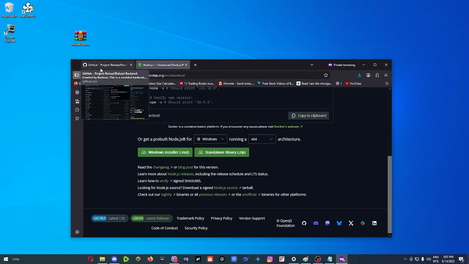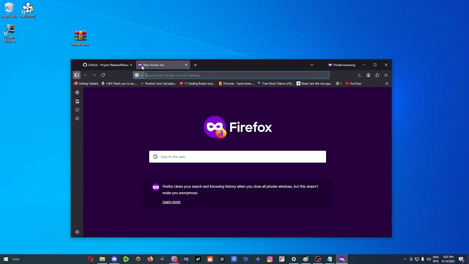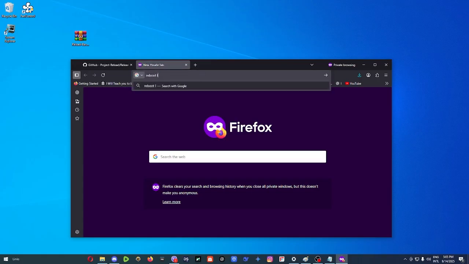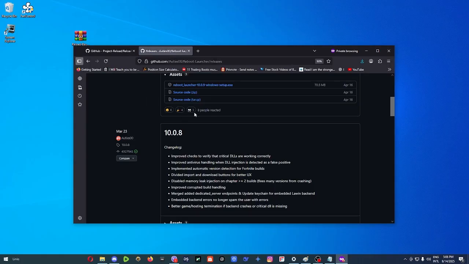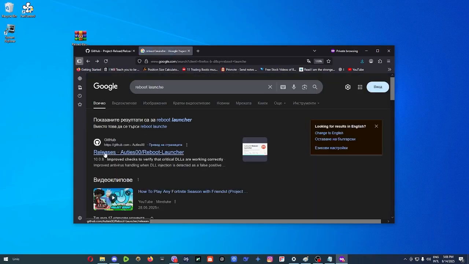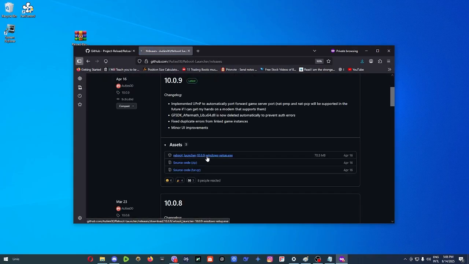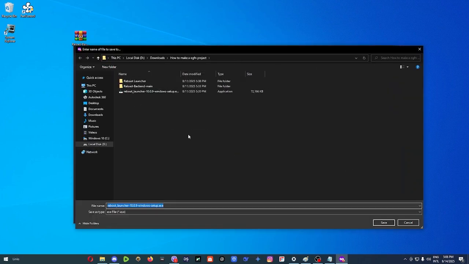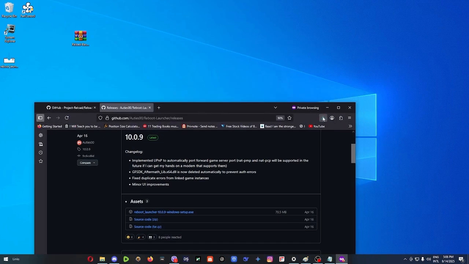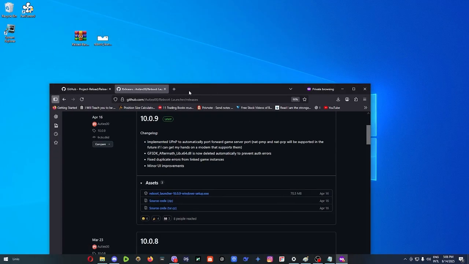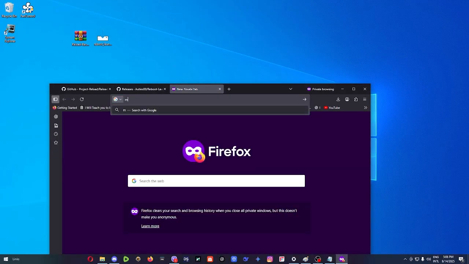Alright, now after we're done with that, you can download the Reboot Launcher. You can see it's on releases, so you can click on the Reboot Launcher setup.exe. Now I already have it installed, but I'm just going to show you. Here are the installation files for both of them.